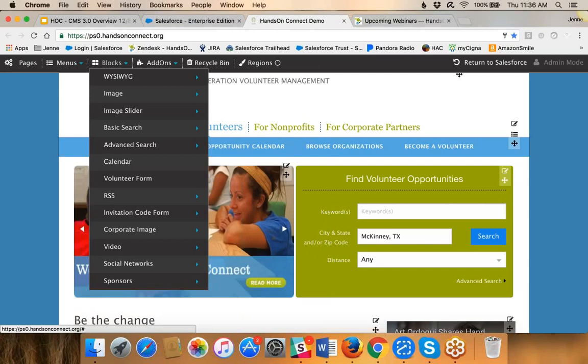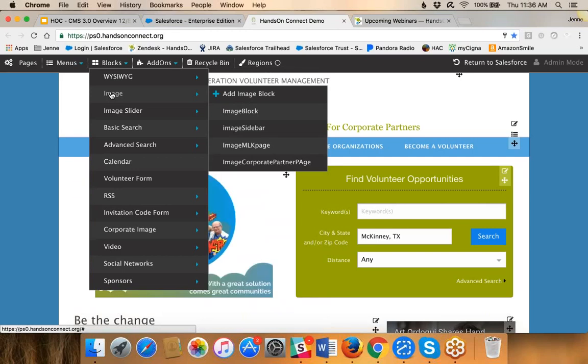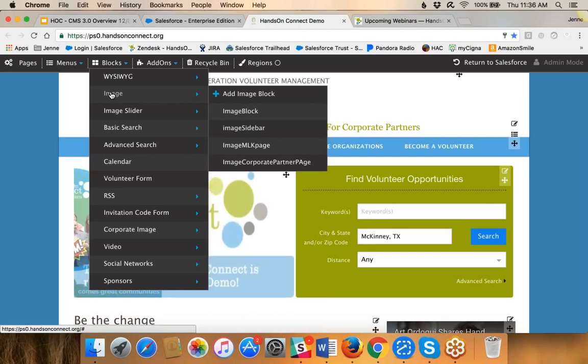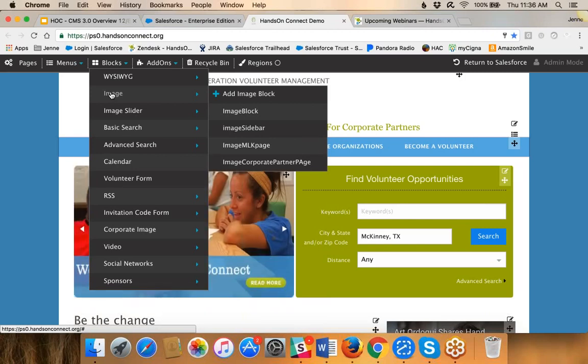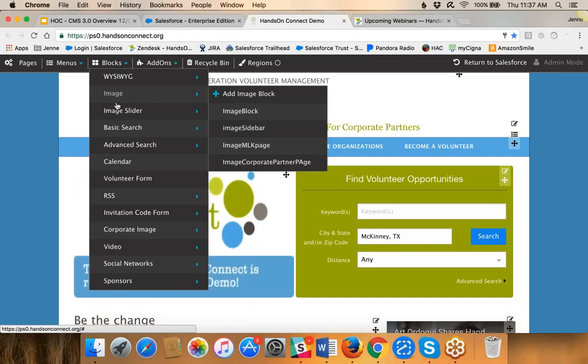You have the WYSIWYG block, you have an image block, and what I find really pretty cool about this, if you add an image, you can add that block, and you can add it to all kinds of pages. So it's a time saver, guys. You can add one image and put it in multiple different places. It's really pretty handy. So again, just a little teaser on that to come. But you have lots of different things that you can do.